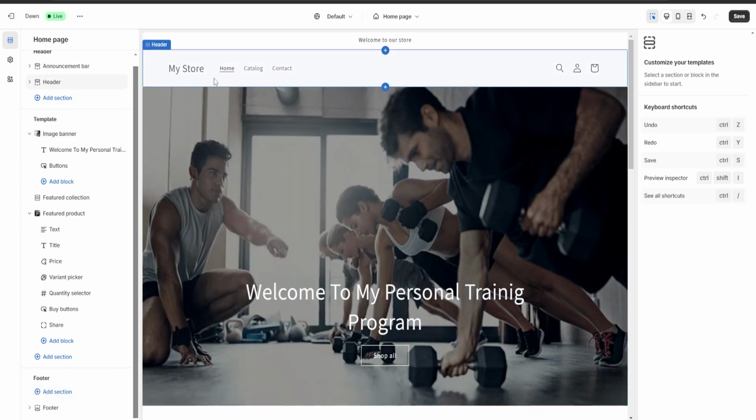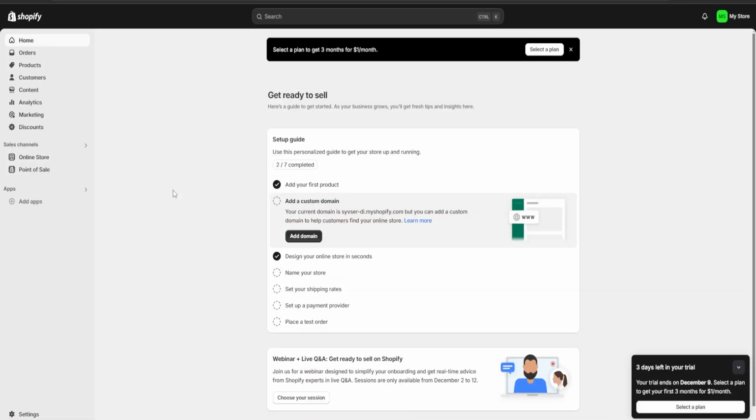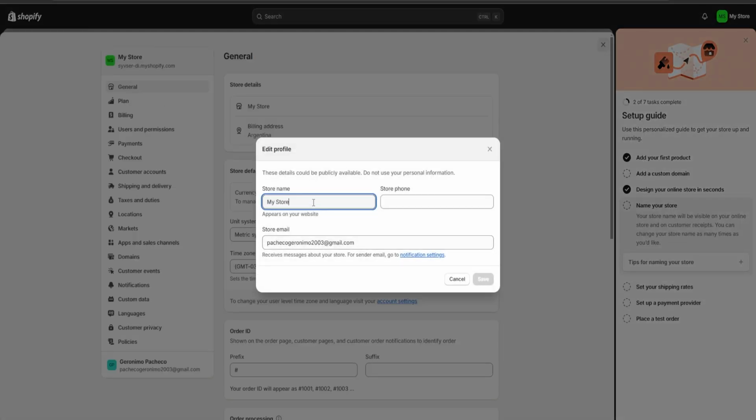Another thing about the header, you see here that it says my store. Now, if we want to change the name of our store so that it displays another name here on the header, we're going to save our changes, go back to the home page of Shopify, and click here on name your store. We're going to click on name store, and here it is going to let us change the name of our store. I'm just going to put, for example, personal training service. I'm going to click on save.